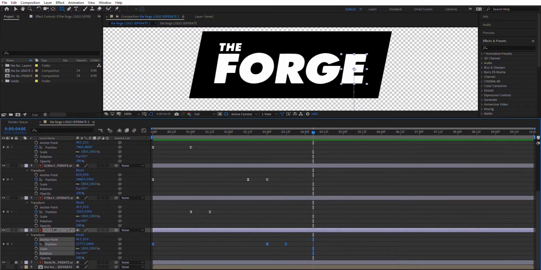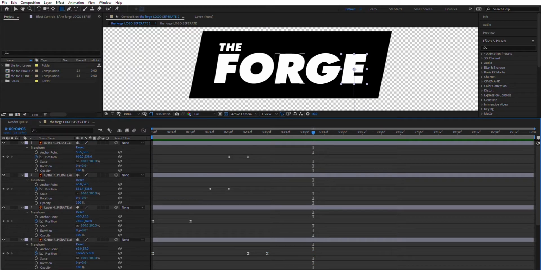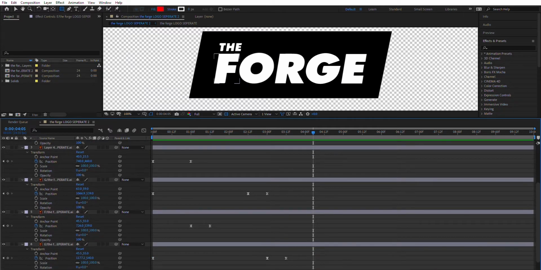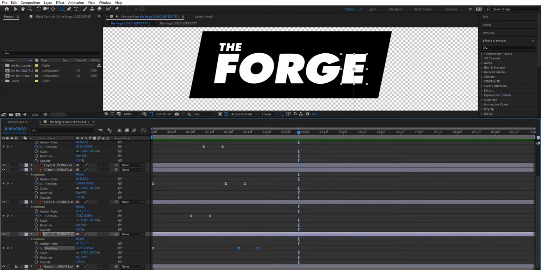Now, since I want my letters to not all arrive at the same time, but I want them to arrive one after the other, I am going to move my marker a little bit after my previous letter starts. Once your marker is in the correct place, click the stopwatch to create another keyframe. As you can see marked in red, each layer is identified by its letter, and you can see where each keyframe begins to move and where it stops to move.